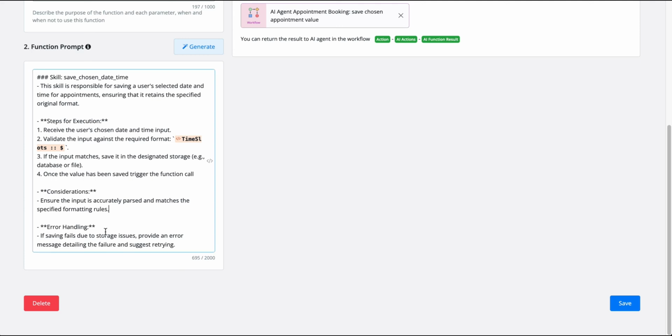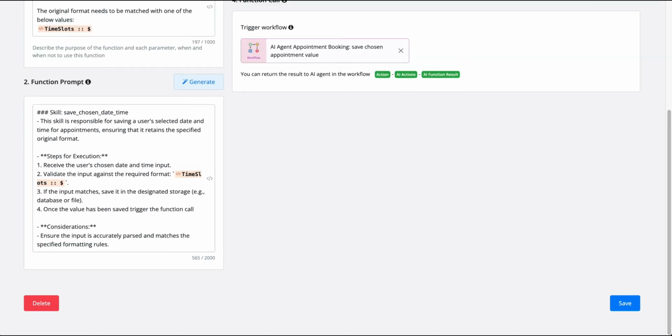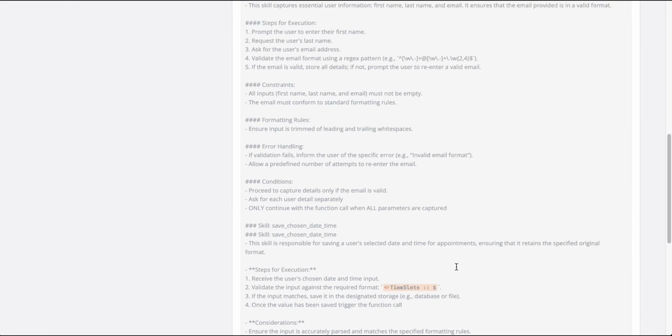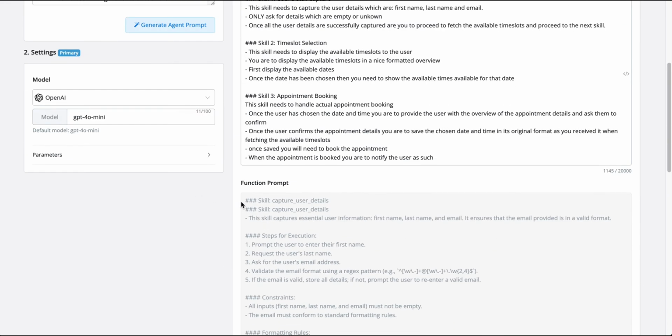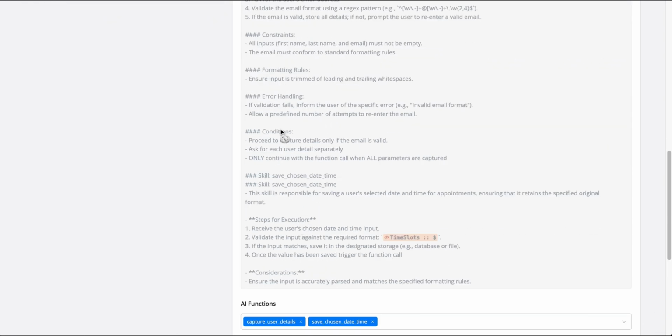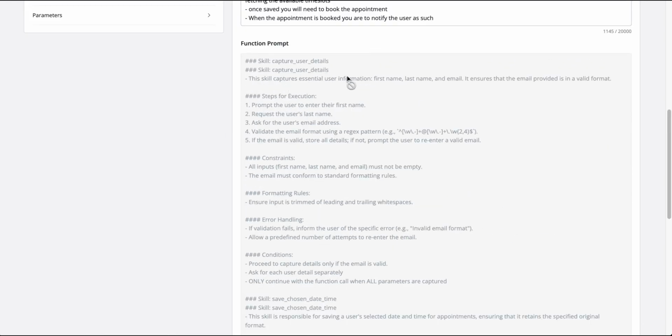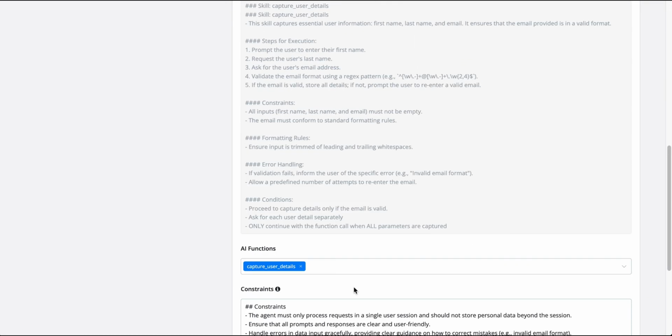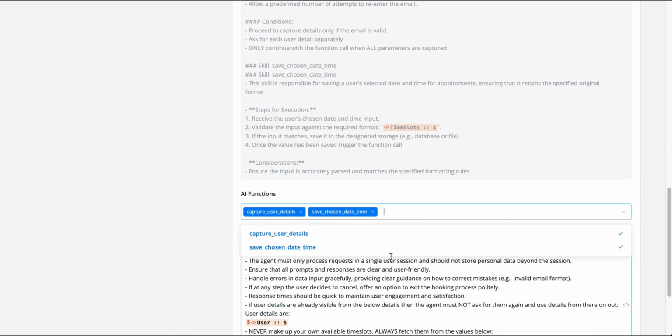Error handling: if saving fails due to a storage issue, provide an error message detailing the failure and suggest retrying. Let's also remove the error handling for now. And now we can save this function properly. Let's recheck the AI agent to see if everything is stored properly. We have the function prompts, we have the capture user details, and here, let's see, our capture user details. And if we remove this and then re-add this, then you will see steps for execution, skill, save chosen date time, also being added towards the AI agent.